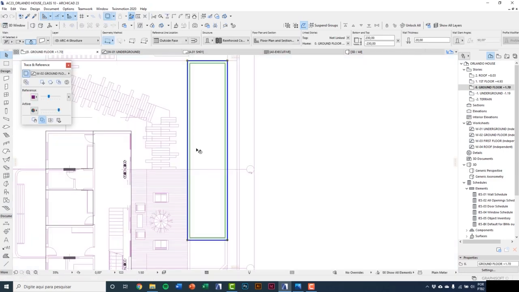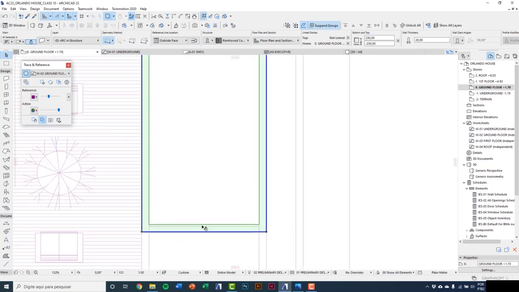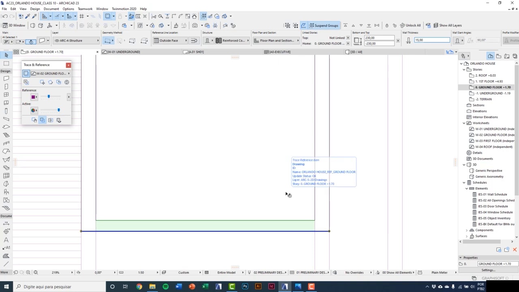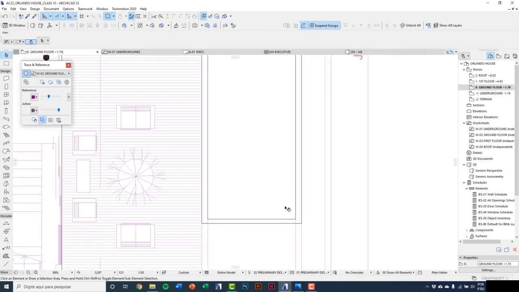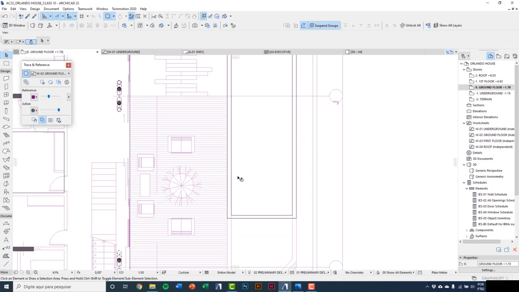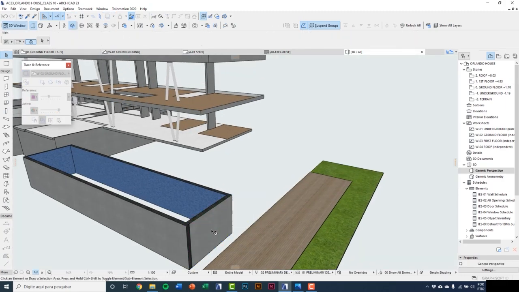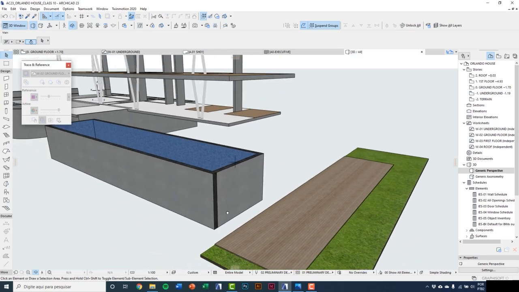So here it comes as a grouped element. I'll mark suspend groups to edit only this wall. It has a 15 centimeters thickness. So here I do the adjustment. And on 3D, this face here, we're gonna do a glass wall.